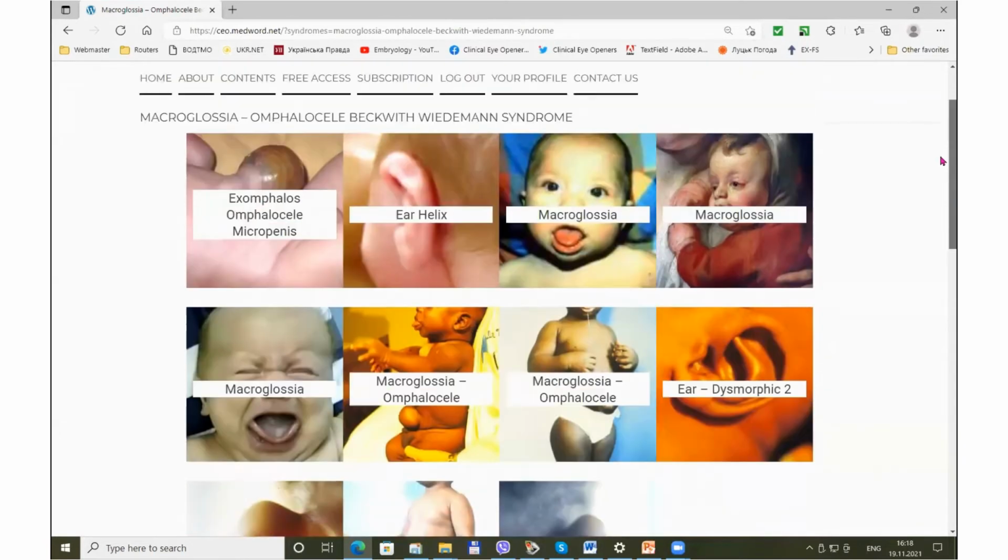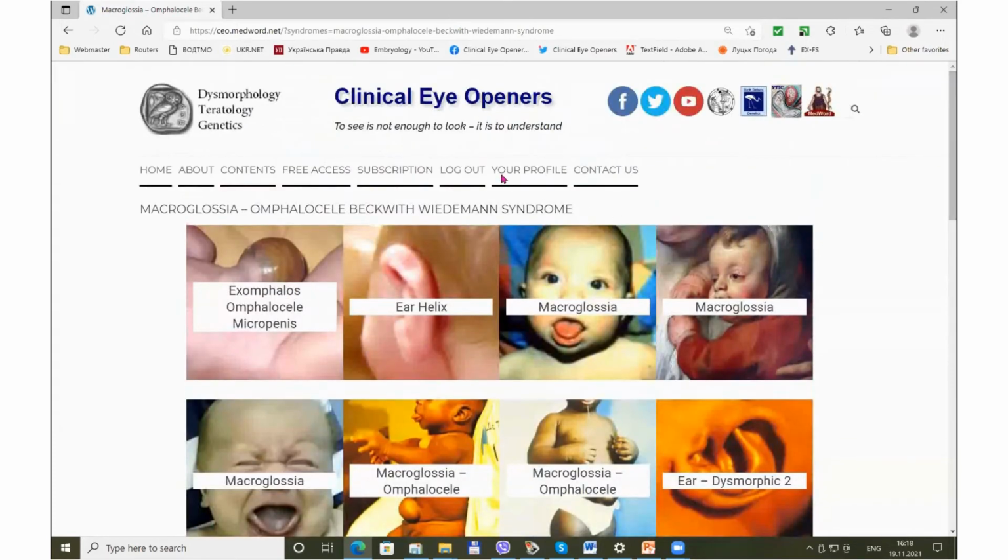If we go up, you have full access to the contents of this very large, highly illustrated, encyclopedic Clinical Eye Openers effort. But many contents require membership. There are some sensitive pictures, and you can imagine that this cannot be widely open to anyone anywhere in the world. So if you find that you cannot get somewhere, then subscribe. Let's go on. Let's go back.